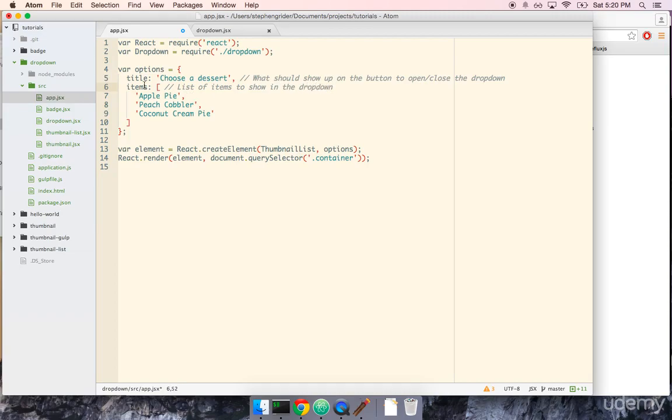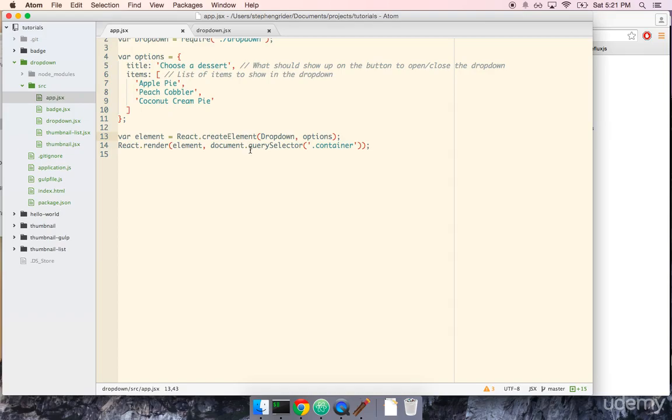So it's always very handy to remember exactly what properties we're passing into our element. All right. Now that we have our options to pass in, we're going to revise our React.createElement here. So we're no longer making a thumbnail list. We're making a dropdown. Okay. So next, let's go back into dropdown, and we're going to be making our actual dropdown component.